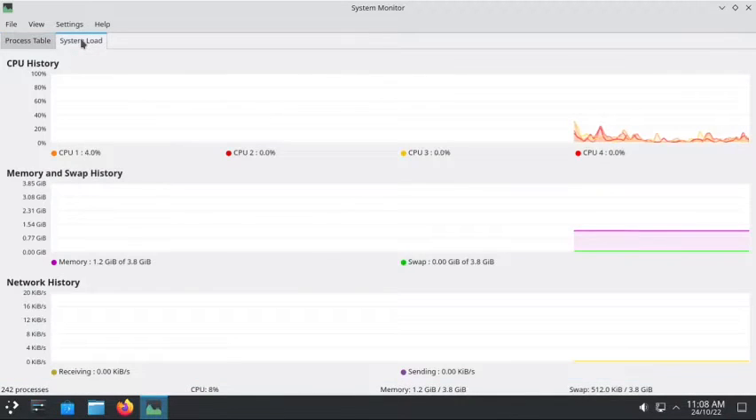Let us check out the system load. So the memory usage, RAM usage is around 1.2 GB of RAM. So that is okay. Nothing very low, nothing very high. CPU usage is between 0 to 2%. I think only 2 cores are active.